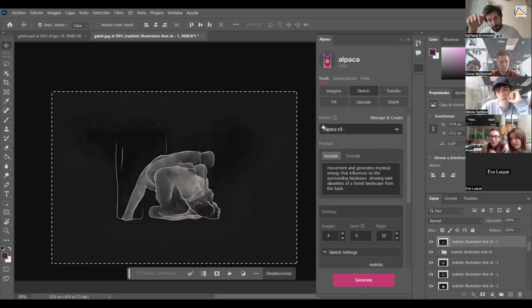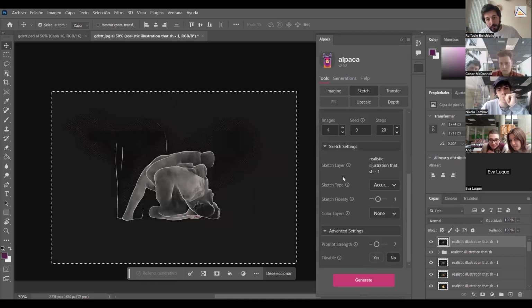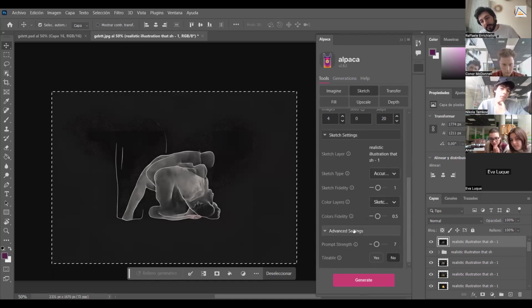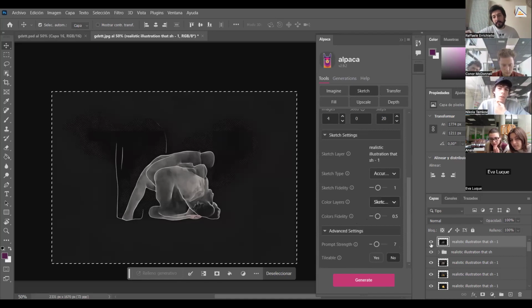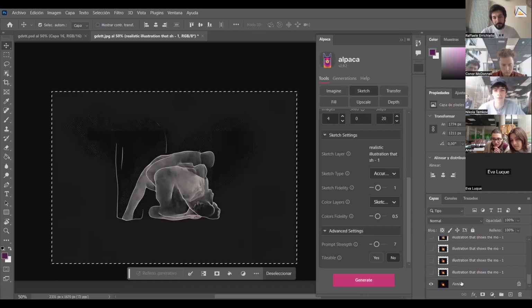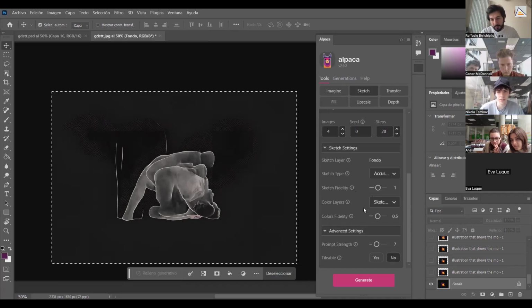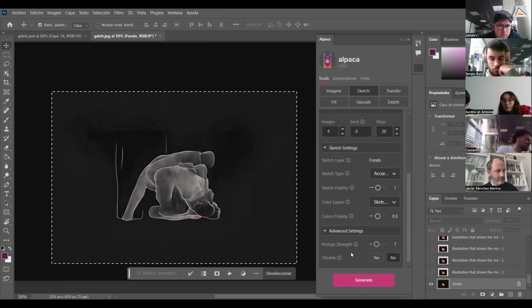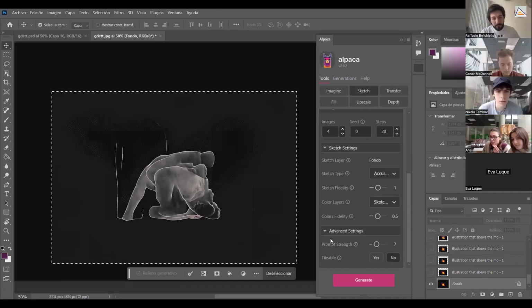What do we do now? Go down. Color layers. Sketch layer. And select in the layers of Photoshop on the right, select the image. First layer. This is one key highlights.